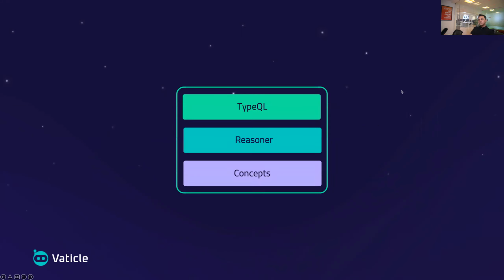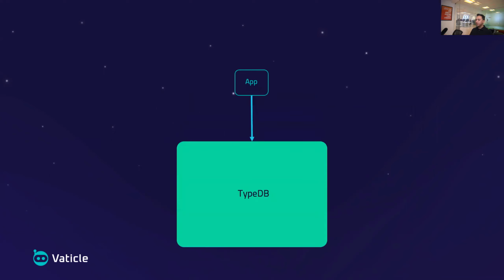So let's start with the initial product that we have, which is TypeDB, right? TypeDB is database software that allows you to create and model complex data and reason over it. An application that leverages TypeDB would enjoy the benefit of being able to run in a correct and efficient way, provided with the strict yet expressive query language, which is TypeQL.